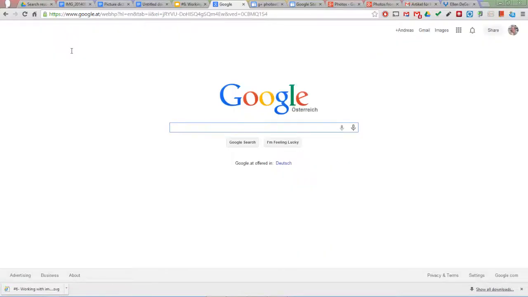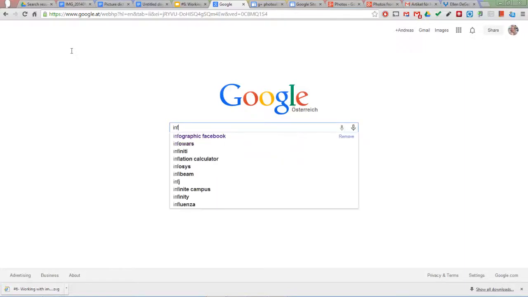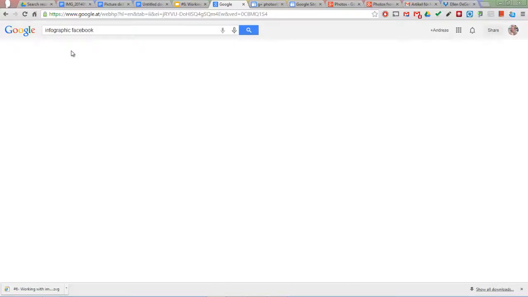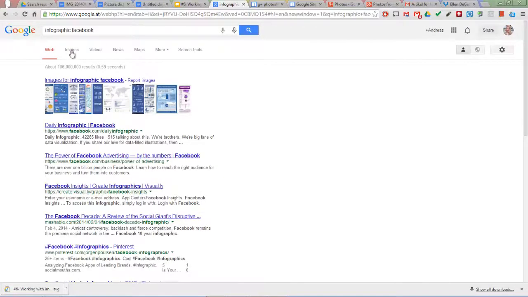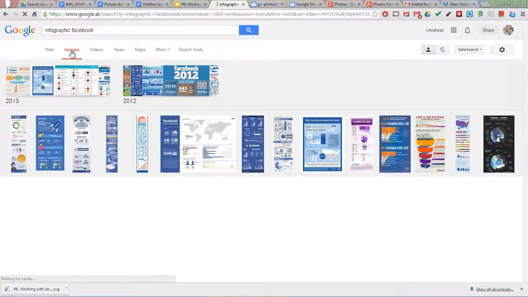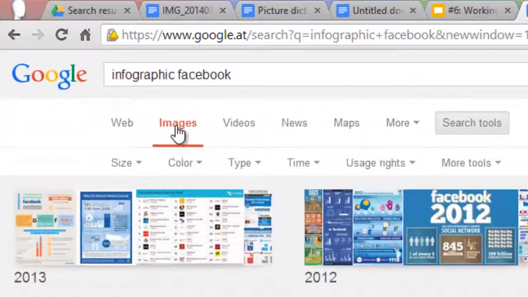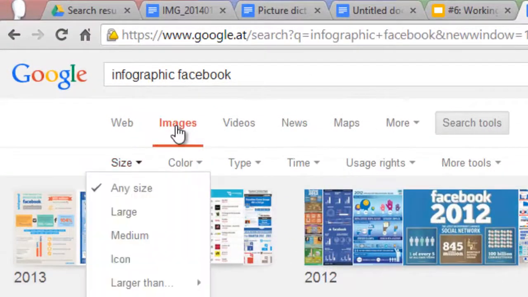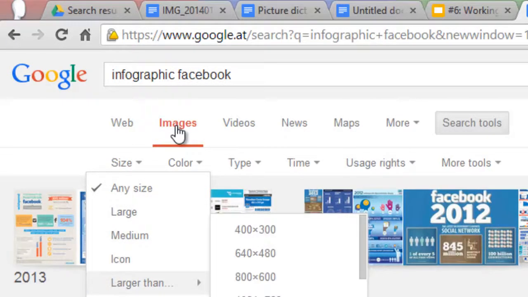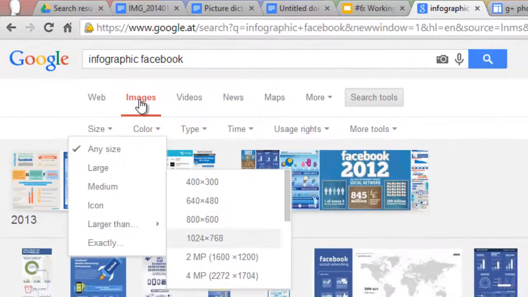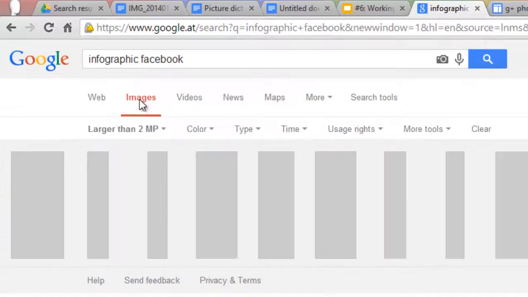I can easily find interesting pictures on Google Image Search. For example, I'm looking for an infographic about Facebook, image search. Google Image Search is fairly easy to use. What a lot of people don't know is that you can refine your search. You can choose the size, which is important if you want to print out a picture. If you want to print out a picture, it should be at least 2 megapixels or larger.